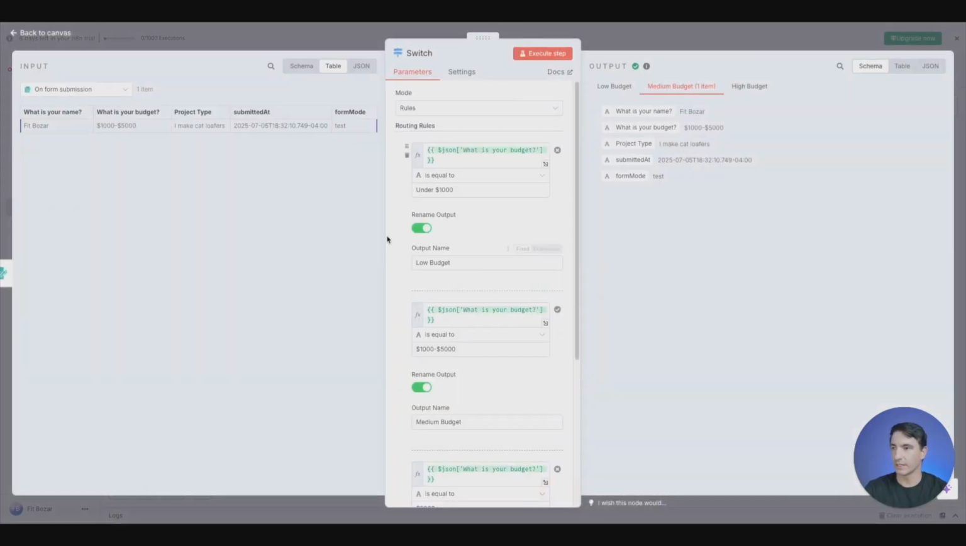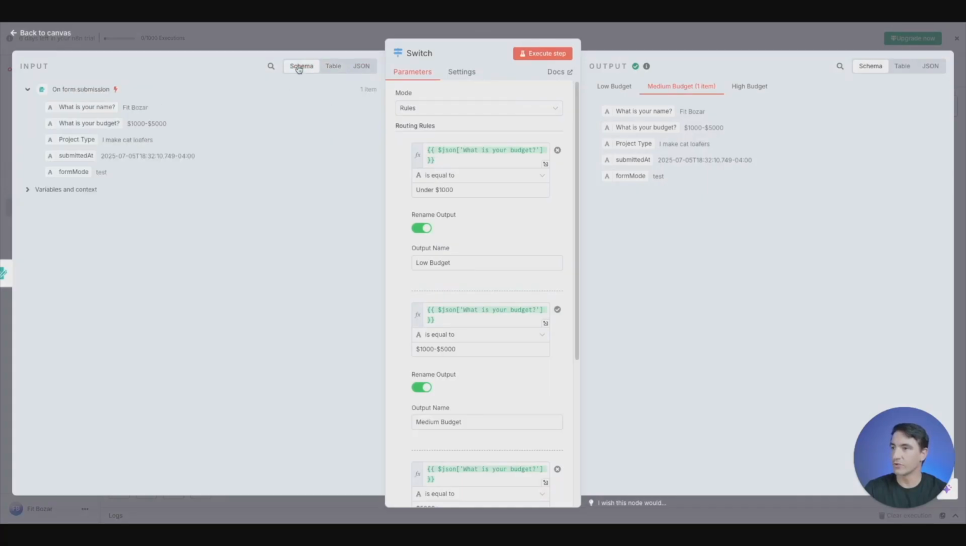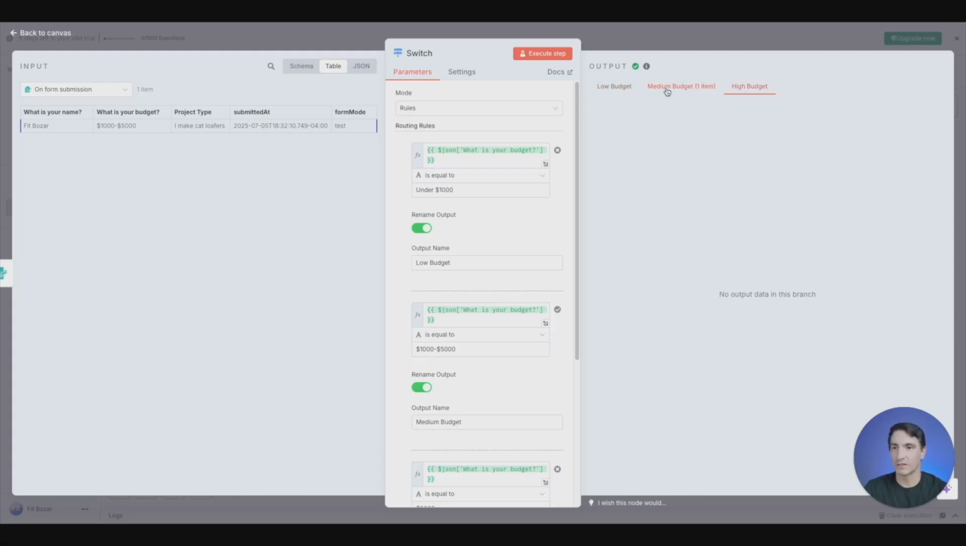So if we come in here and click, we can see the input again: input, function, output. Remember from the lectures? So we click on the switch node, we have the input, you can see it here. You can see it in a table format, laid out like this, or you can see it in the schema format. Now, it already generated an output for us, so now we can see it already got bucketed into the medium budget option. There's nothing in low budget, nothing in high budget. We have something in the medium budget.